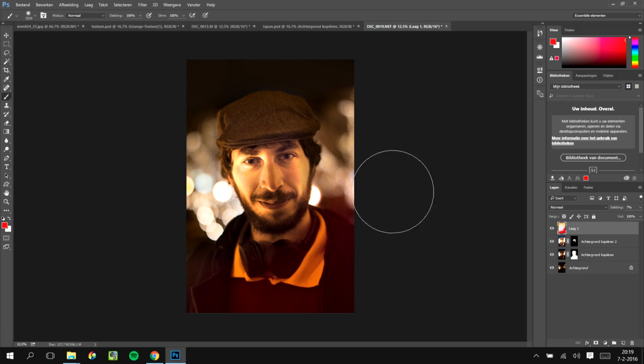So yeah, as you can see, the usual editing process of my pictures. I hope these tutorials were clear and I hope you can use them to start exploring Photoshop by yourself.